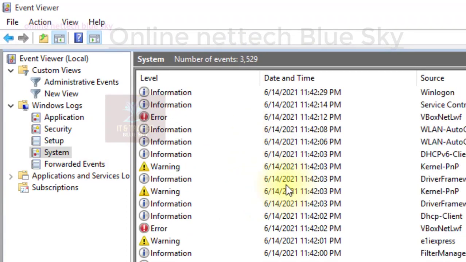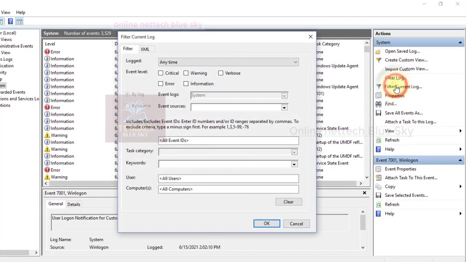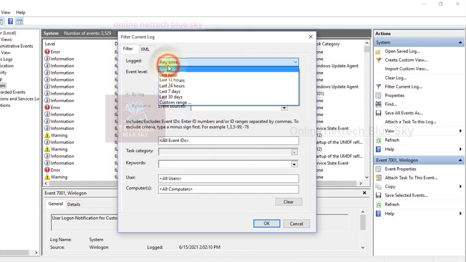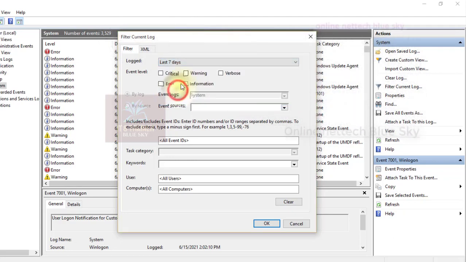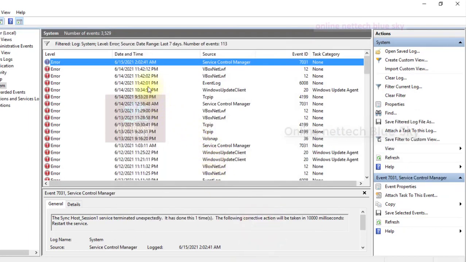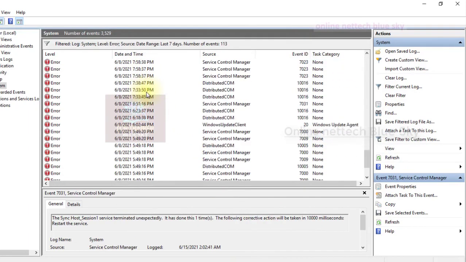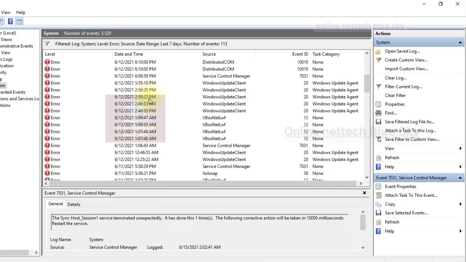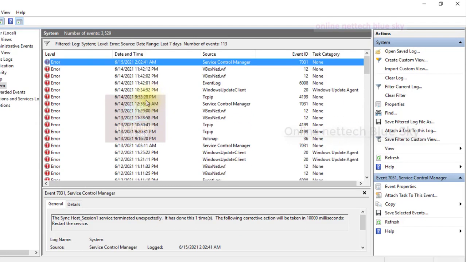I want to find some errors. So how do you find them? You can use Filter Current Log here. First it is anytime, but you can select last 7 days, last 24 hours, last 12 hours, last hour, and anytime. So if I want errors from the last 7 days, click on error and click OK. So for the last 7 days, every error is shown here, because an error is a weakness of the computer. Error and critical can do serious damage to your computer.